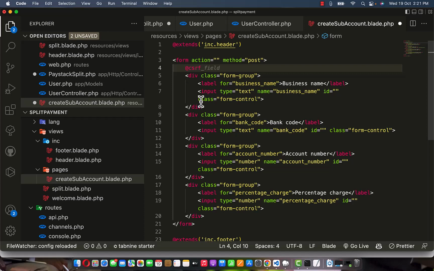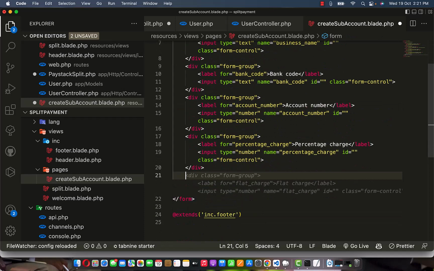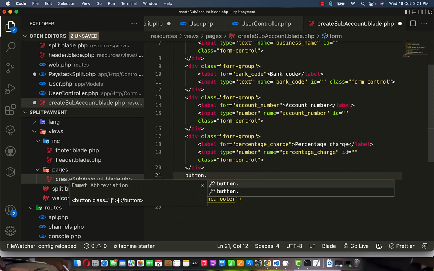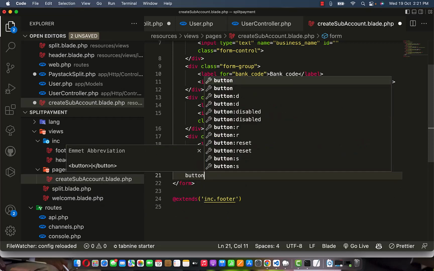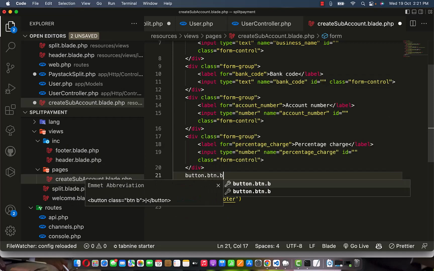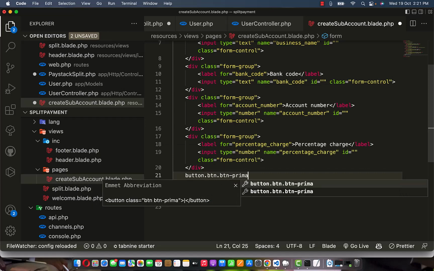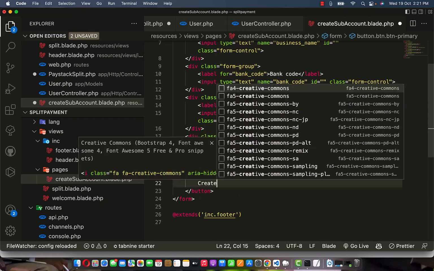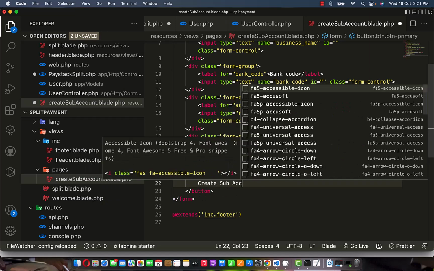CSRF, which is the security token that is going to be accepted by Laravel. Don't forget about that. So once we submit this post request, it's going to post to the same URL. So here is the button. So let's pass the button here. button.btn.btn-primary. Let me use primary. Yes, within this place we are going to have create sub account.